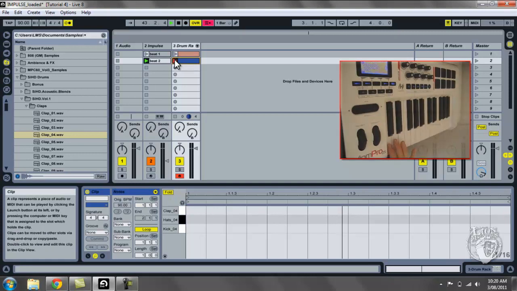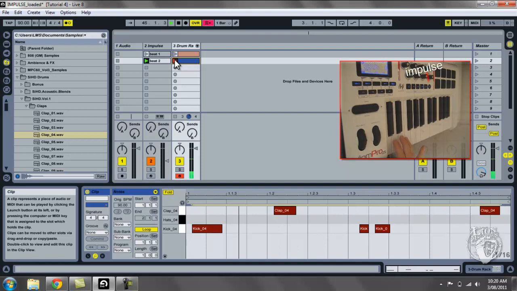Note that in drum rack you'll generally be playing in that bottom octave of your keyboard. That's where the notes appear by default. So remember, in Impulse it was around the center octave. In drum rack it's always down the bottom.